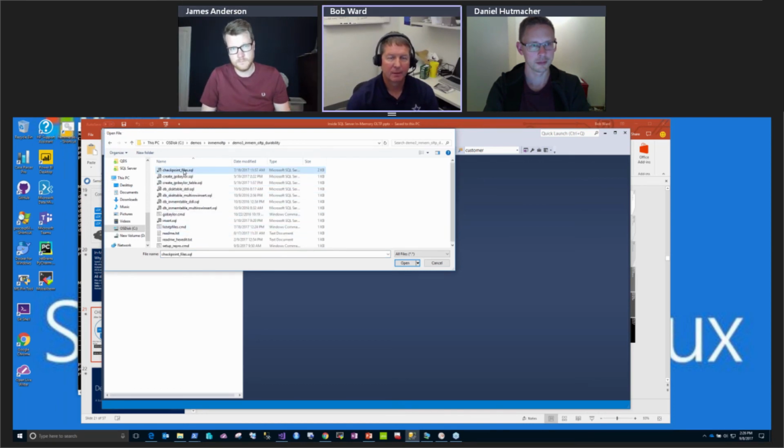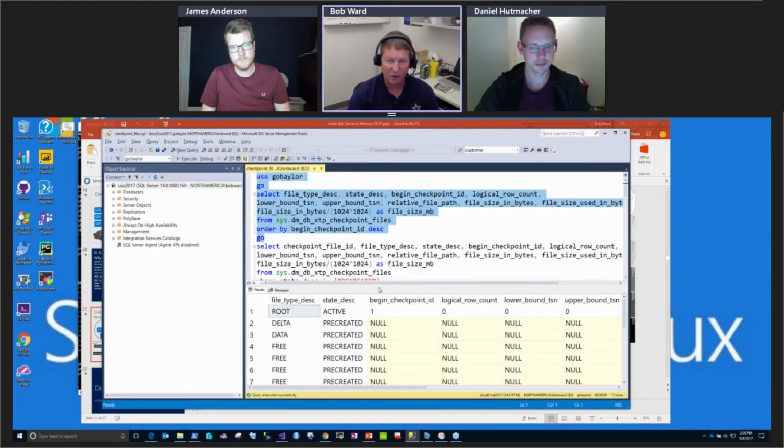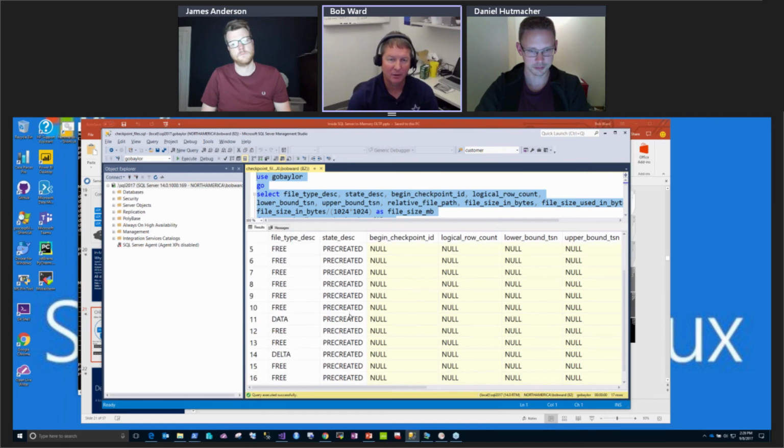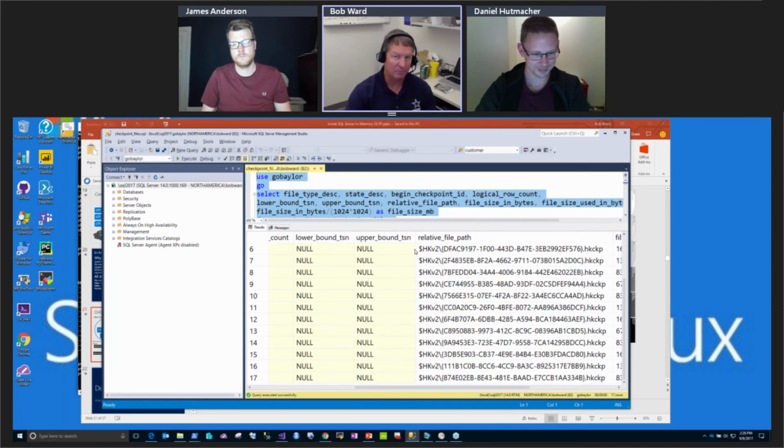Let's see, here we go. So in this database, I've got these scripts for you to run. If you look at this, this is going to give you a list of all those files, but what kind of type they are. Notice a bunch of these are pre-created. And if you look over here, you actually get to map in which file goes with which type.